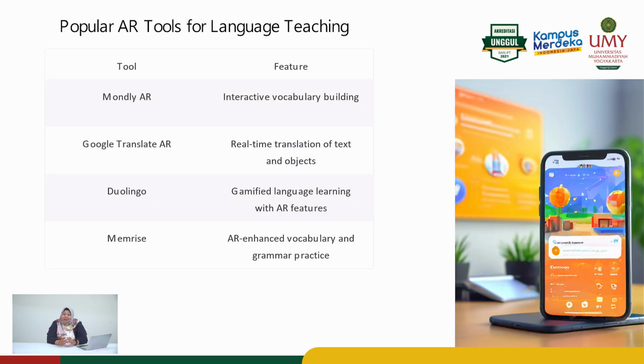There are some fantastic AR tools out there that can really enhance language lessons. Some of them, for example, Mondly AR is a great tool for building vocabulary. It turns learning new words into an interactive experience by bringing objects to life in 3D. So if you're studying animals, you could see a lion or an elephant right in your room, making the vocabulary not only stick, but also making the learning process fun and memorable.